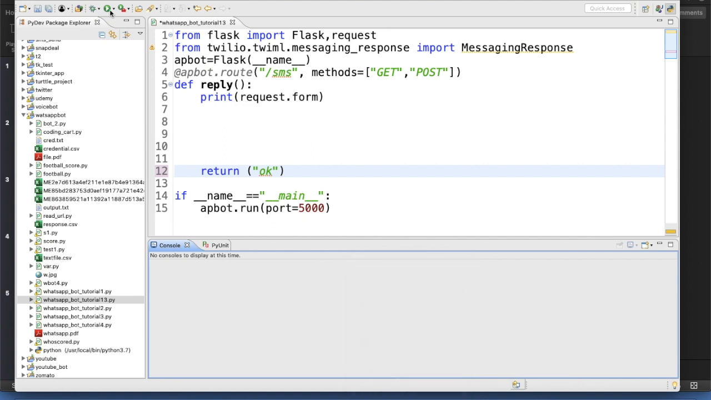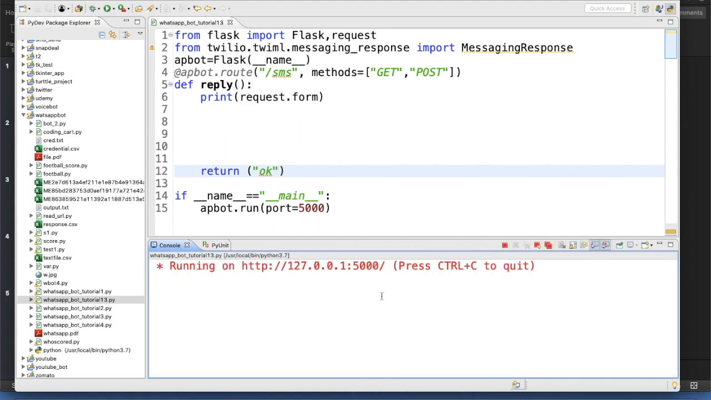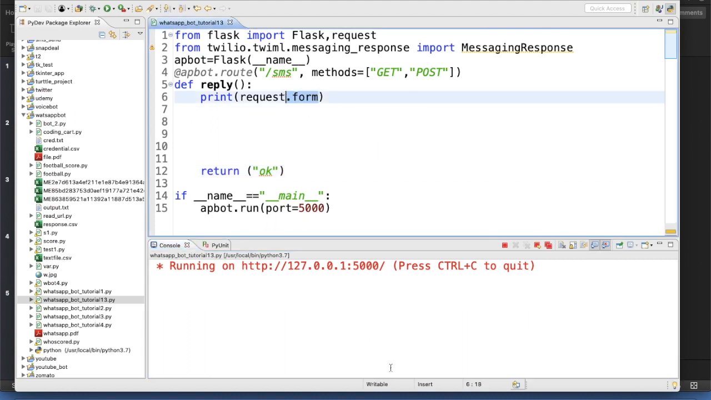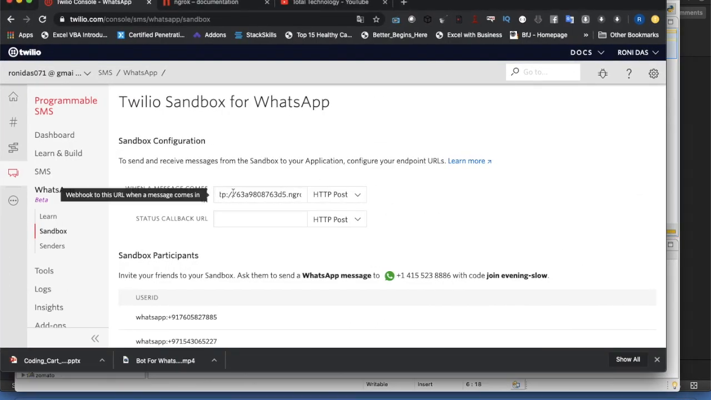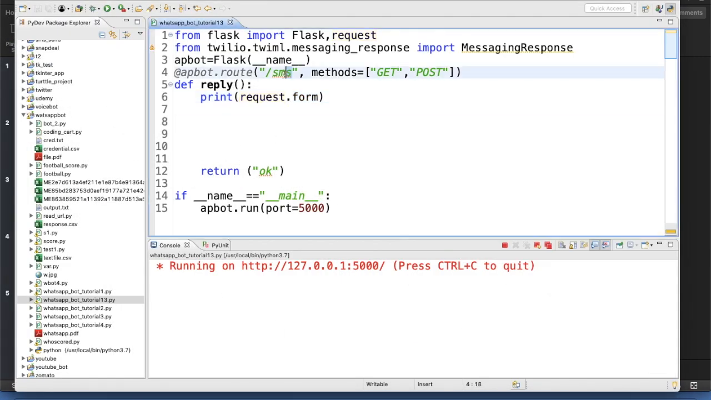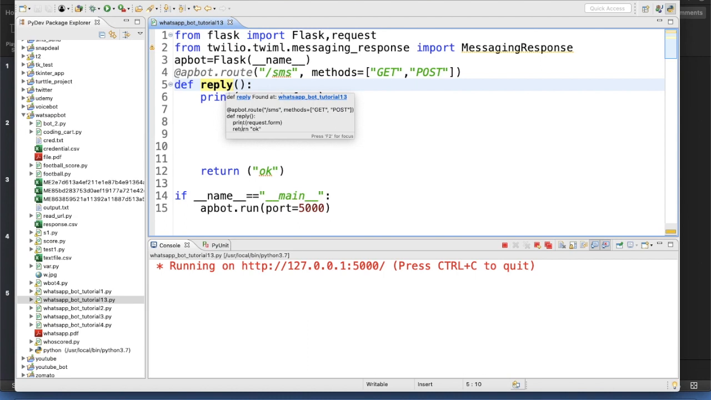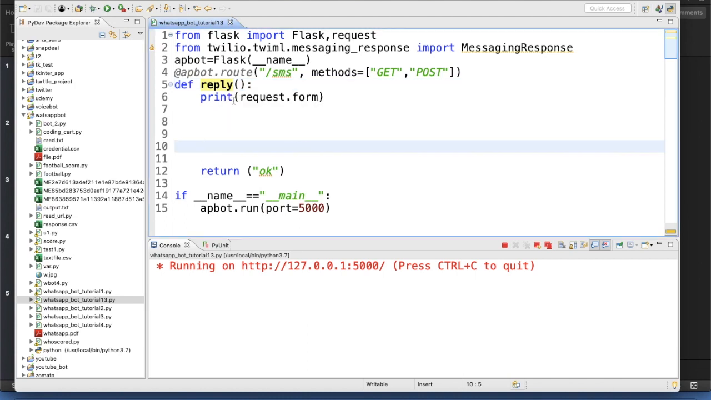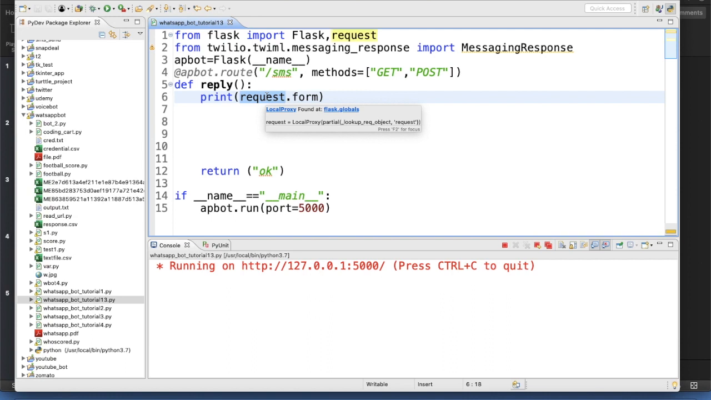Okay, so this is fine. So what I'll do now, I'll try to send some message from my number to the WhatsApp bot, and when I send something, this will actually call this URL. And when this URL is getting called, it is calling this function, and just because it is a decorated function, it will immediately call this function. When this function is called, it will ultimately print this, and the request object, whatever message I'm sending, everything will become in the form of a dictionary.